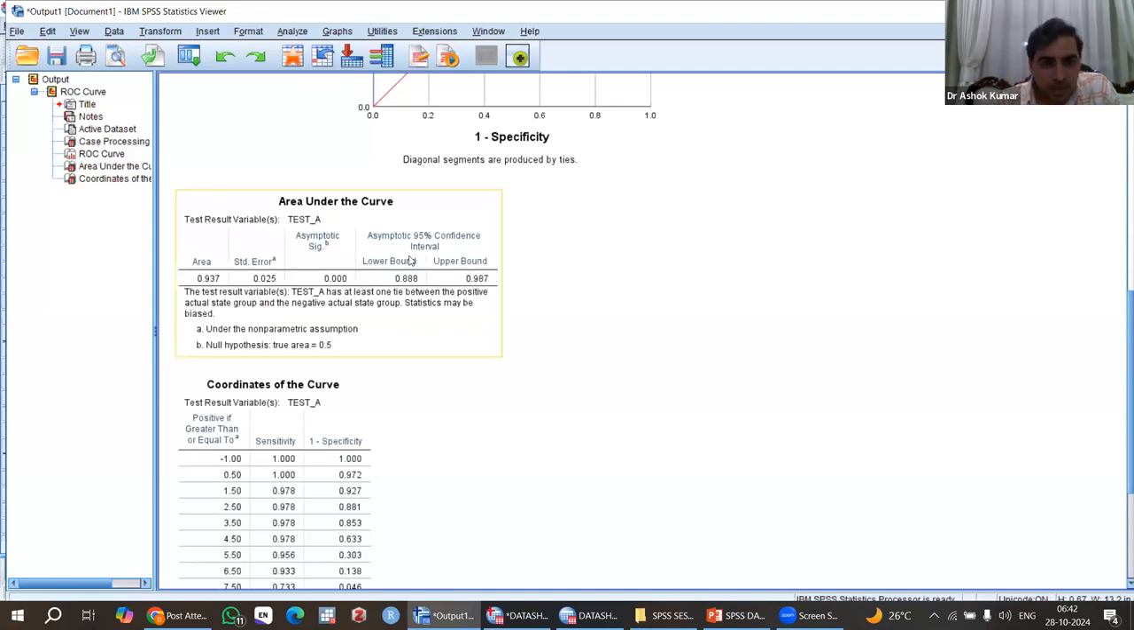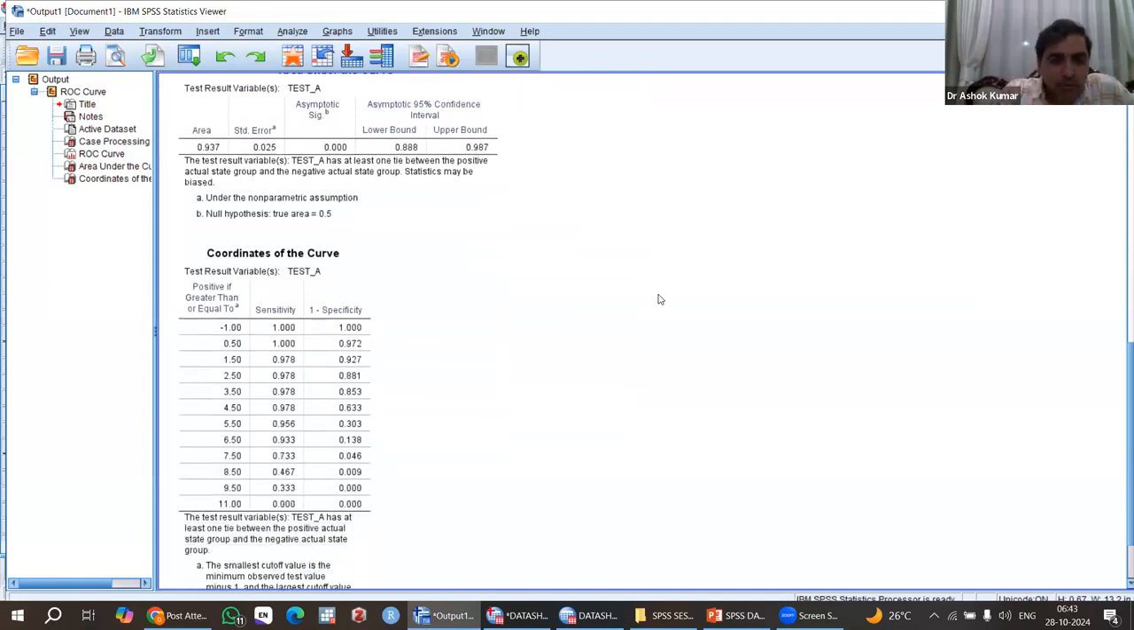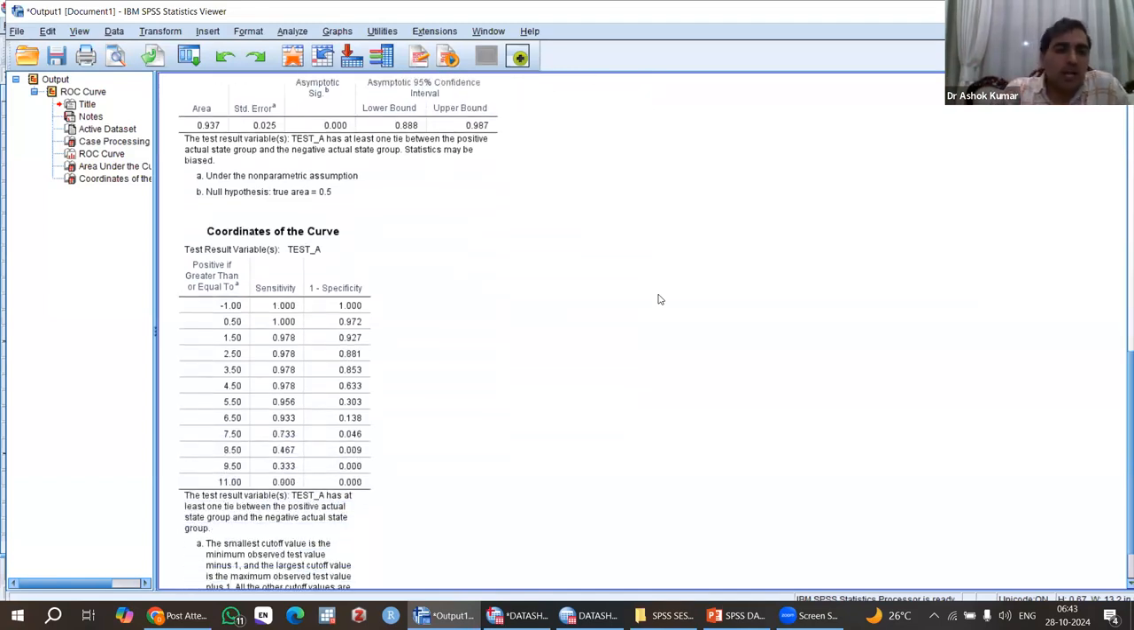benign condition. And this is the 95% confidence interval of area under curve. So AUC is 0.937, and the 95% confidence interval we have to write down in brackets: 0.888 to 0.987, and we have to write down p value 0.000 or 001. So it is highly significant. Then we have to calculate sensitivity and specificity.